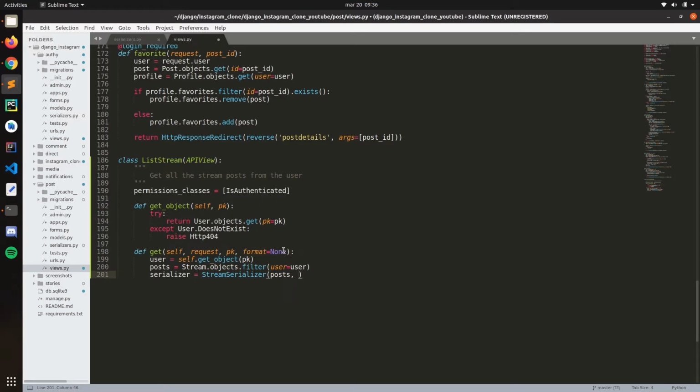So very important. Now we need to pass the many true because we are dealing with multiple objects. And here you have to pass many true. So keep that in mind. And we need to pass the context here, request, because we're using request. Okay, now that we got that, we just return response, and then we just return the serializer's data.